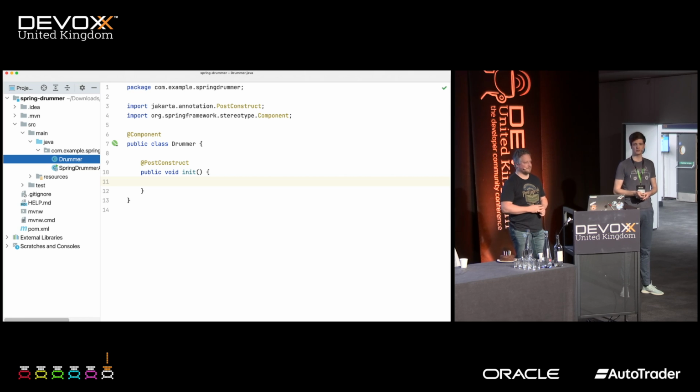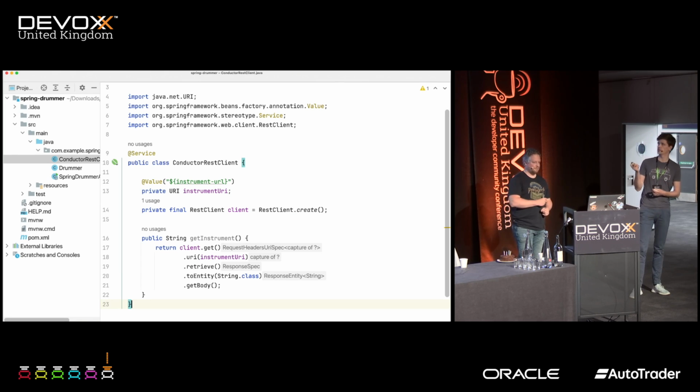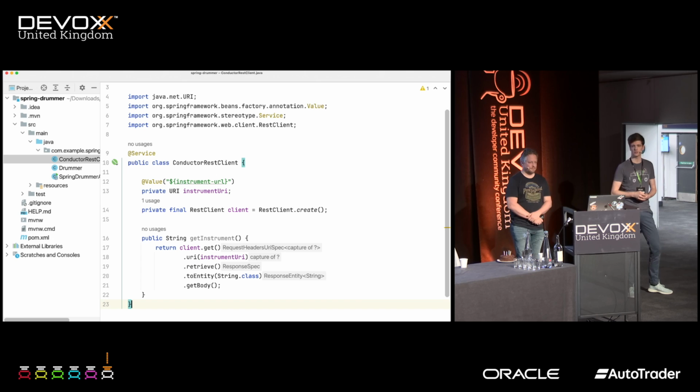We have this @PostConstruct annotation, which will run after our application is initialized, but before it's ready. So it will run on startup. And then we have this @Value annotation, which we can use to get configuration properties from our application.properties file in the resources folder, where we're going to store the URI that we want to call.